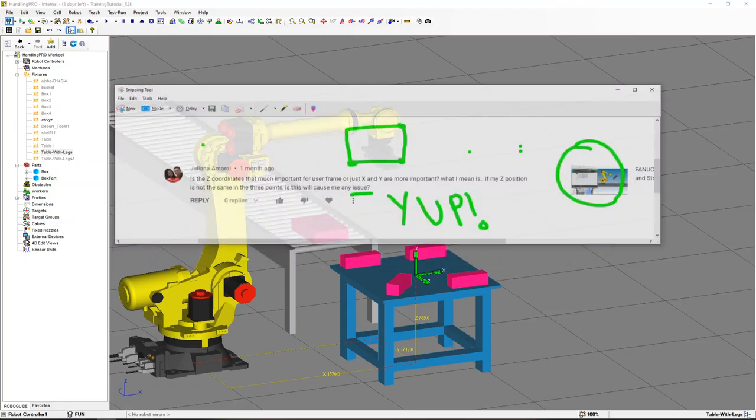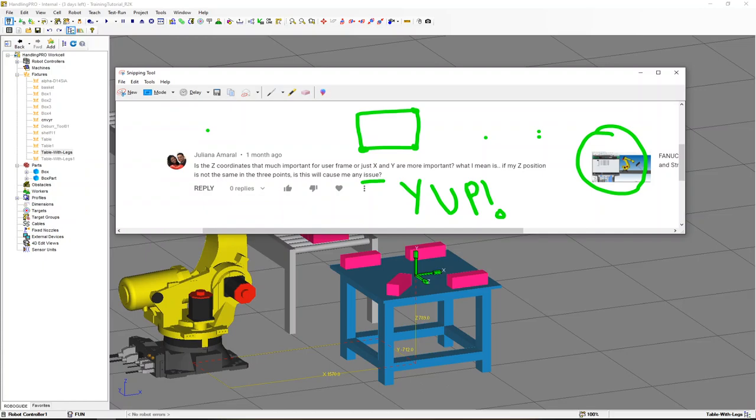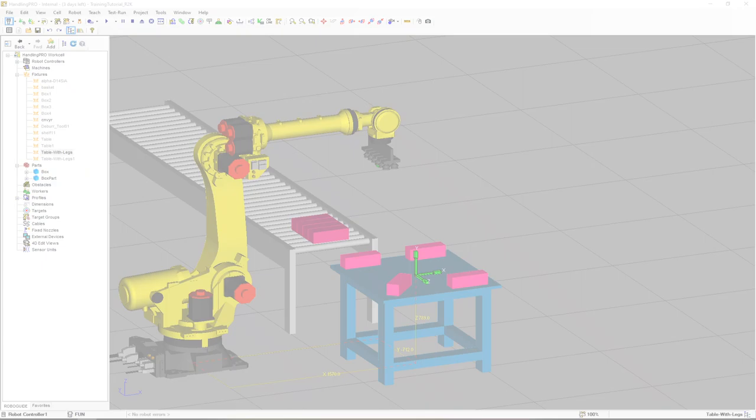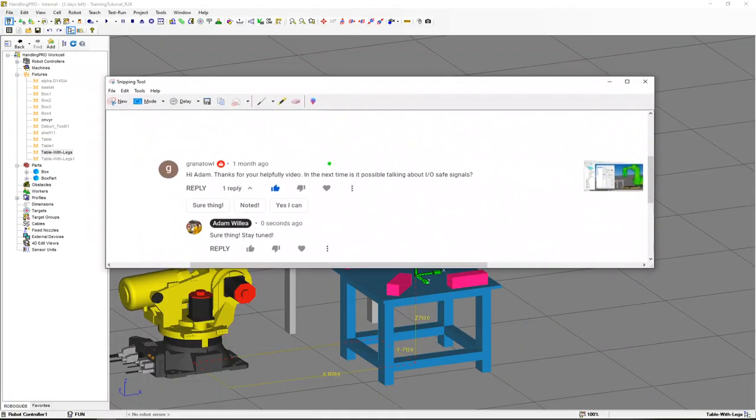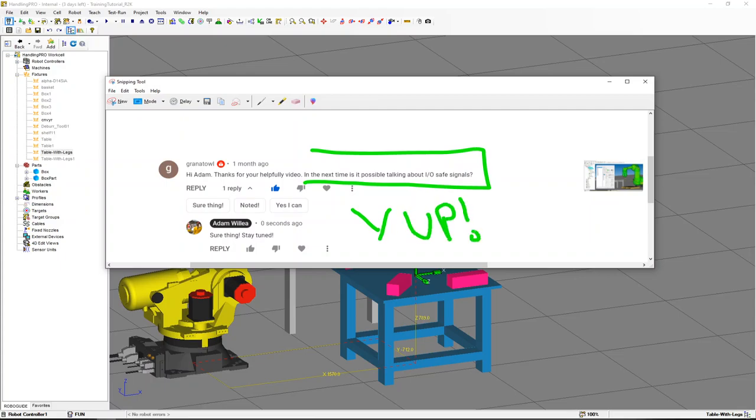So thank you very much, Juliana, for that. Let's see. Got one here. This is not a comment, not a question, it's a comment, but I'm going to tell you guys anyway. I love when people give me recommendations. Is it possible to talk about I/O signals? Yup, I surely can talk about safe I/O signals, and I will do so.